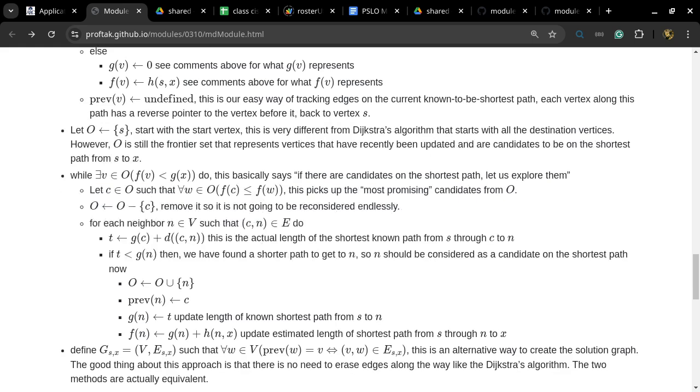All right, so the next line, which is let C be an element of O such that and so on. This is kind of like the second statement, the statement right after the while in Dijkstra's algorithm. We are selecting one vertex out of all the vertices in O, and that would be the one that we are, quote unquote, exploring. And once again, this is also a greedy algorithm because we are looking for the most promising candidate. So let's check out what I mean by the most promising candidate.